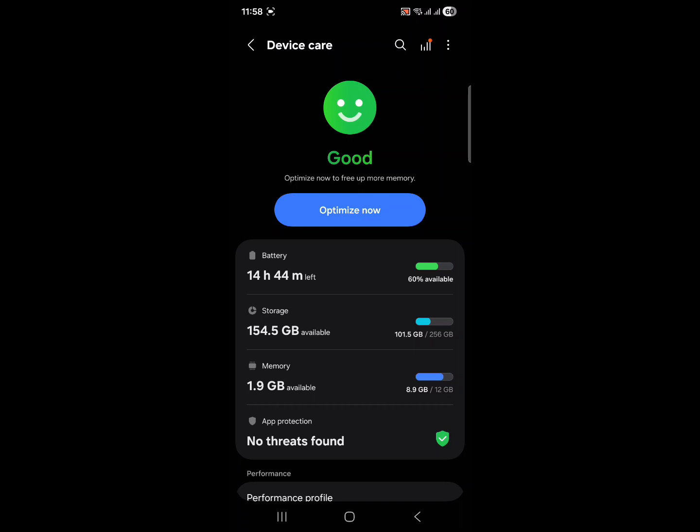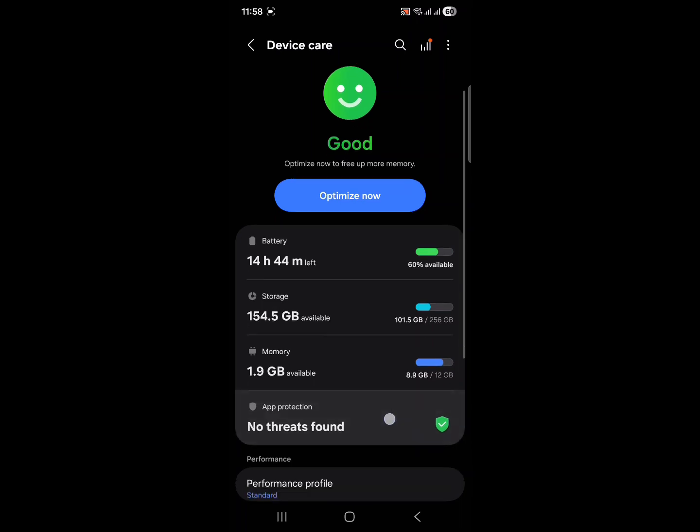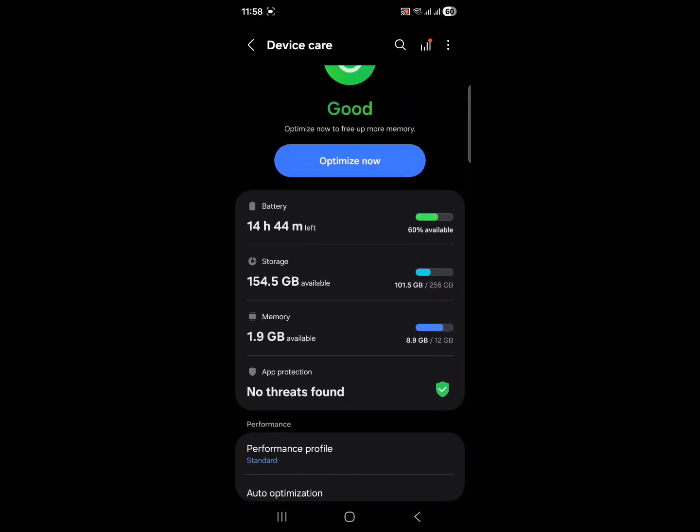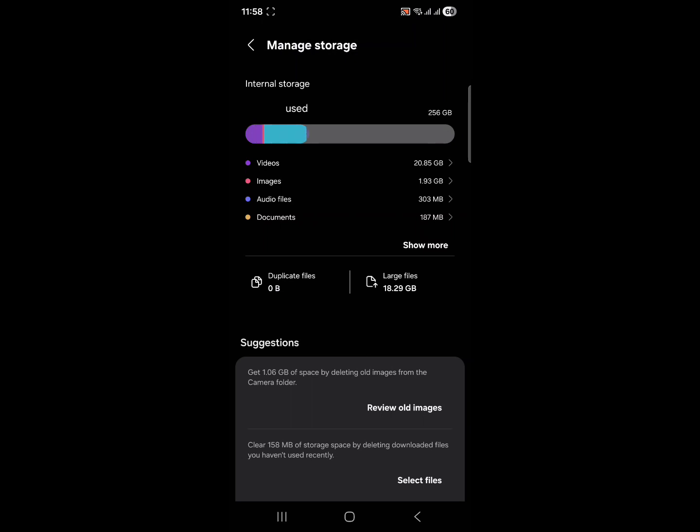So once you click on that storage, you will find your battery, storage, memory and everything. We don't have to do anything. We need to click on storage again and then we need to wait for a while and then it will give you a breakup of how much space has been used. So it has 256 GB storage, out of which 101 GB is being used.